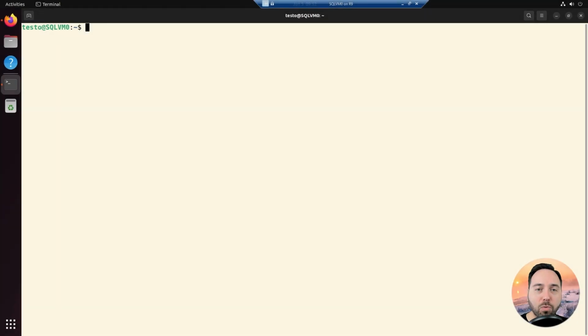I am in SQL VM 0, my SQL Server 2022 virtual machine running on Ubuntu 22.04. I have a domain on this network called csmore.info.